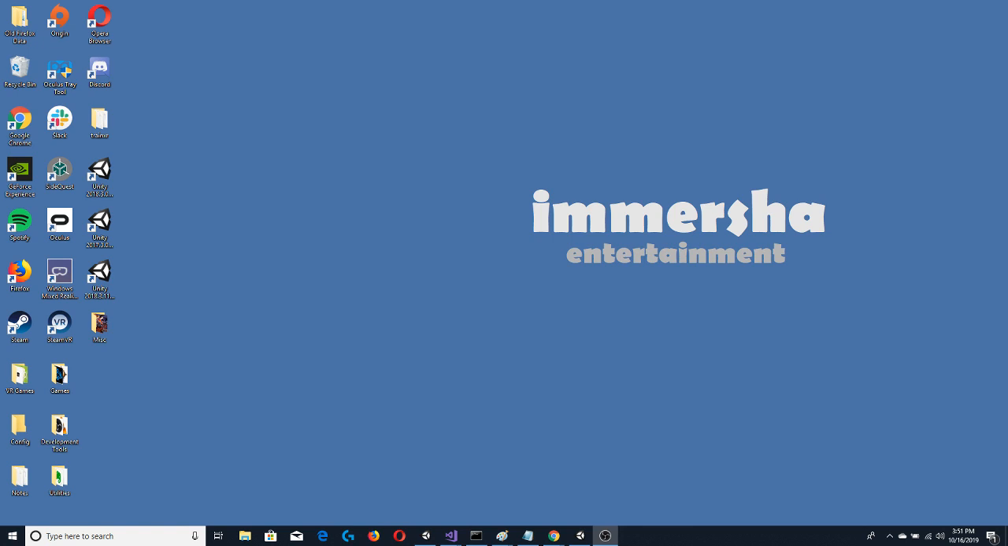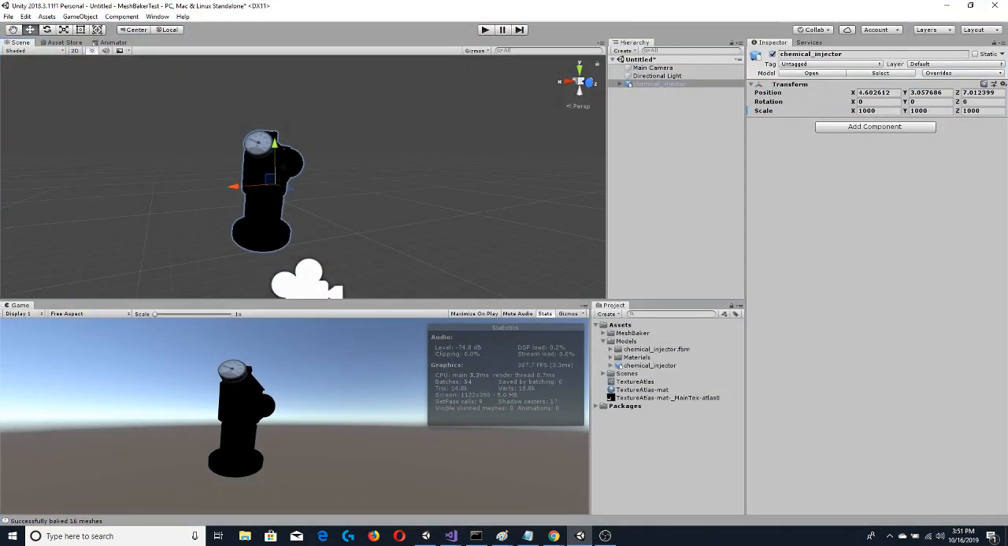Today I'm going to do a short video to show you how I use MeshBaker to take models and make them more performant on mobile platforms. Okay, so I'm in the Unity editor, and I have a 3D model that I created in Paint 3D, which I've imported, of a chemical injector.